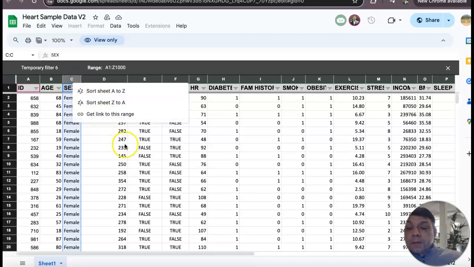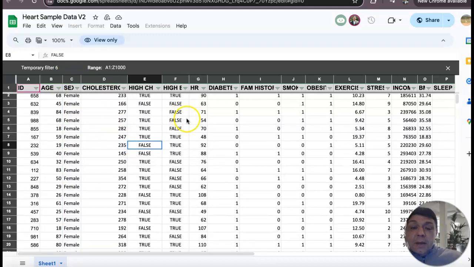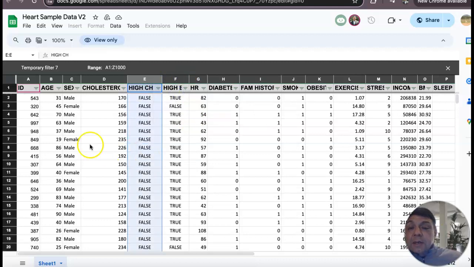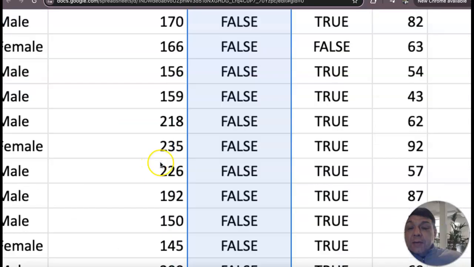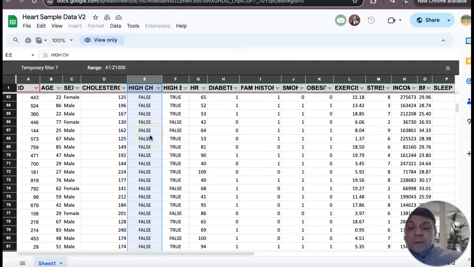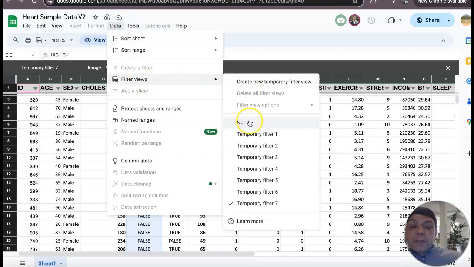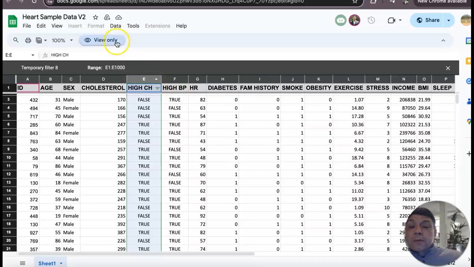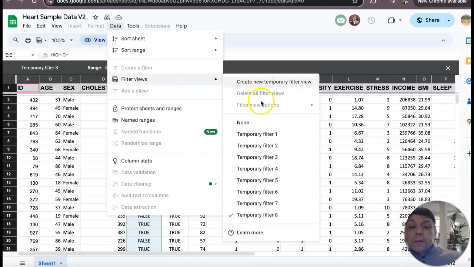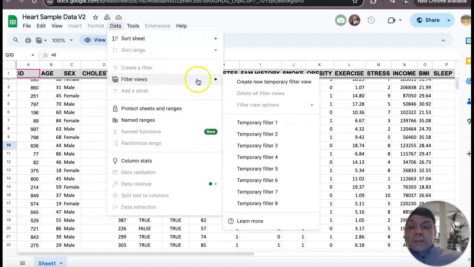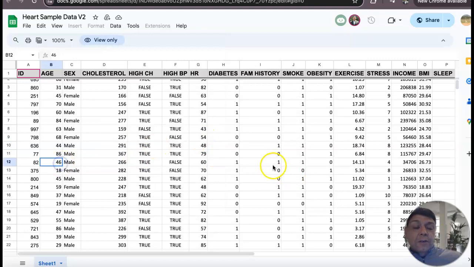Right, you could do this either way. I could sort by, again, other categories. And again, you see the data gets sorted by that category. So that's another way to think about it, but more than likely you're going to be using the data filter views, create new temporary views, and then you could organize data that way.